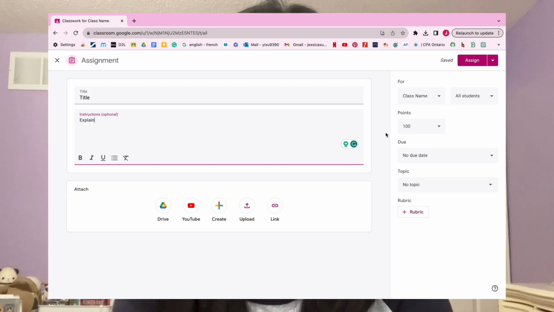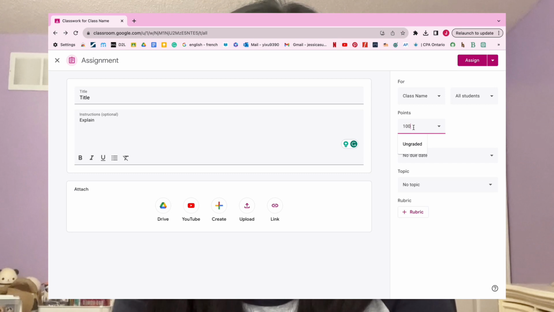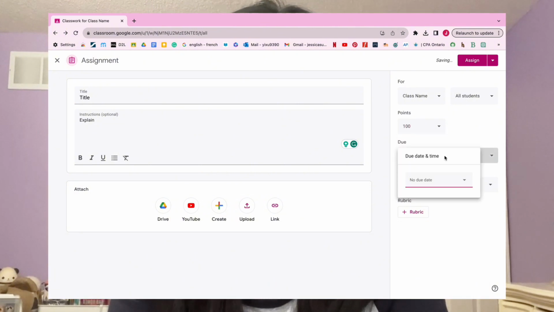Next, at the side, you can again choose to give this assignment to only a certain amount of students or all of your students. You can also choose how many points you want this assignment to be worth, or you can choose to have this assignment be ungraded, which means it's not worth any marks. And then finally, you can choose a due date for this assignment.